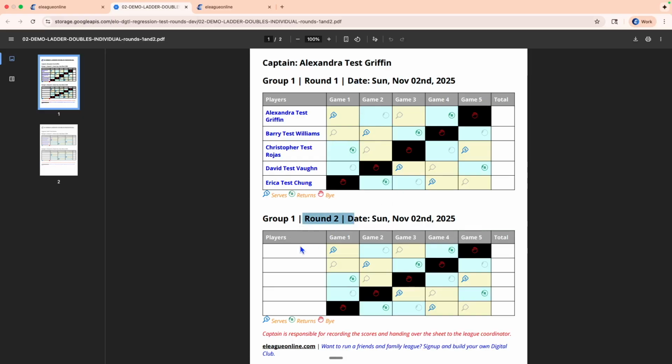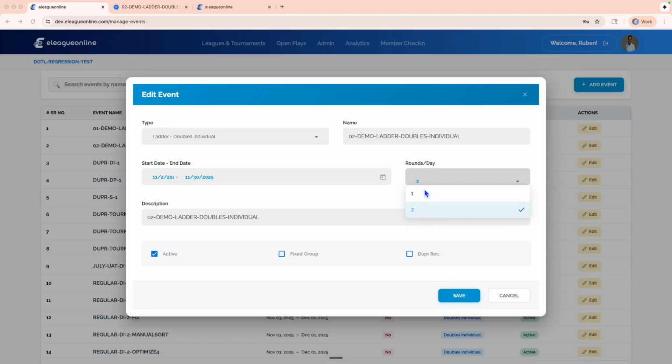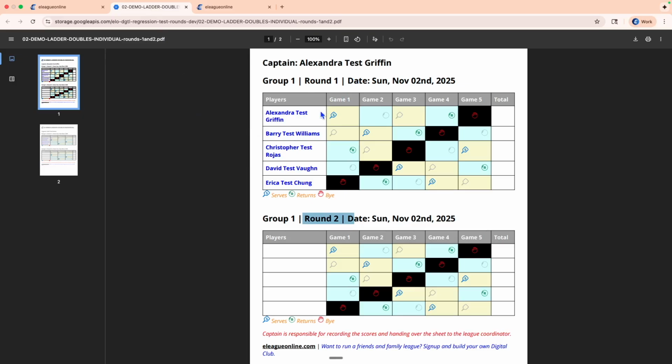Notice that group 2 is kept blank. The value 2 in rounds per day for the event configuration is what really determines whether there should be just one round showing up here or 2 rounds. Had that value been 1, you would have just seen 1 round here, but you're seeing round 2 as well because our event configuration says 2 rounds per day.